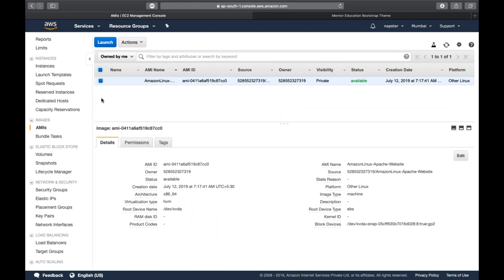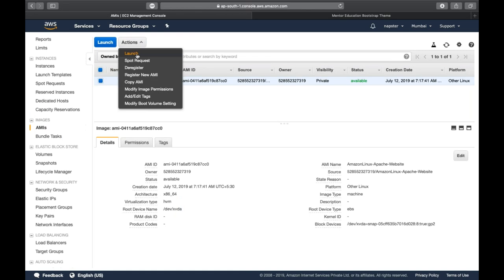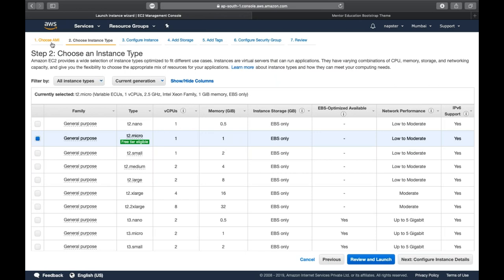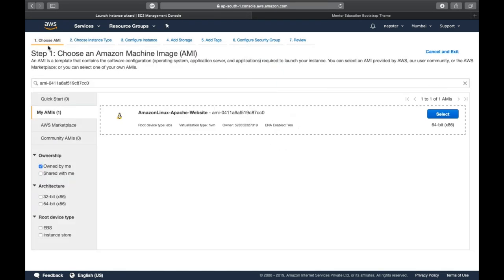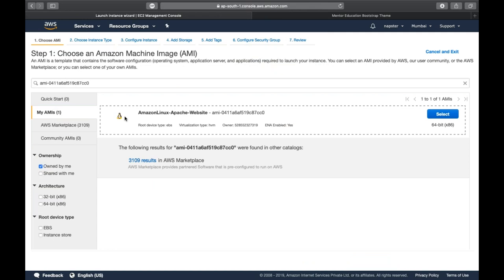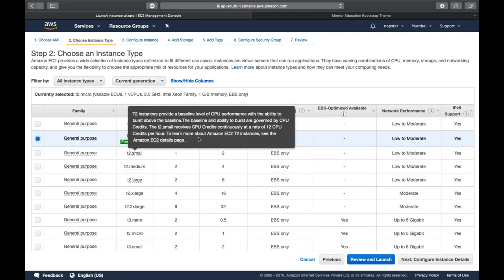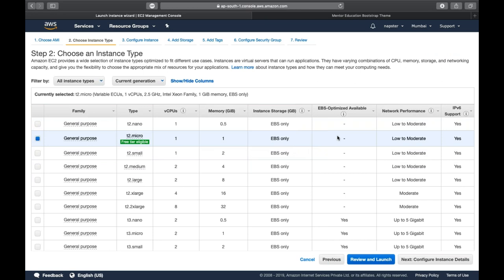Now go into the AMI section, click on Actions, and just click on Launch. Here you don't need to choose an AMI. In the My AMI section, you have that AMI already selected by itself. You can just go again to the T2 micro, whatever instance you want to choose. Yesterday, someone had this doubt: if I want to change the instance for the new EC2 machine, how to do that? So in this way, you can perform it. In case you want to upgrade or replicate the new EC2 instance to a higher version, then you can use this procedure.